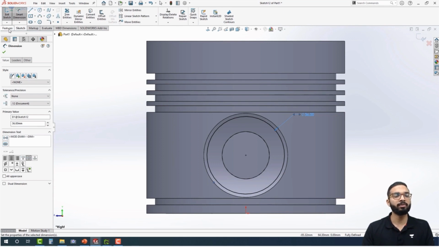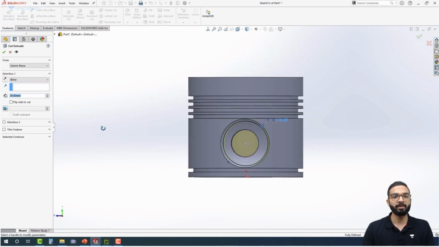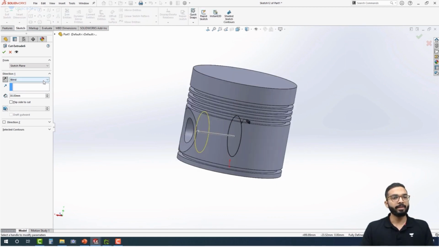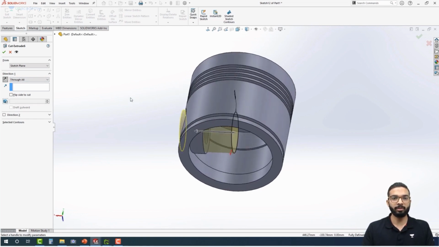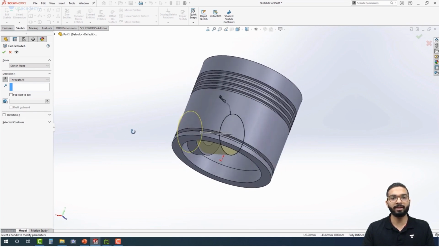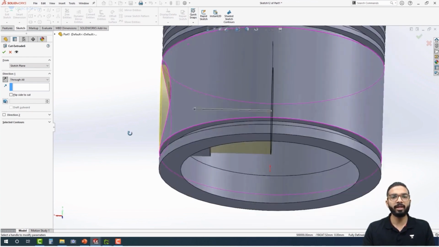We will go to features and then select extruded cut. Now I want this cut to take place in this direction over here, and then I will select through all. But if I select through all and start the cut extrusion from the plane itself, you can see that it would cut through all of the material that we have and also make this feature that we created useless. I don't want to create a cut through everything.